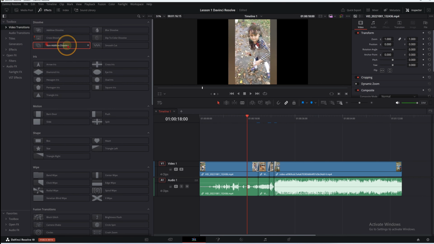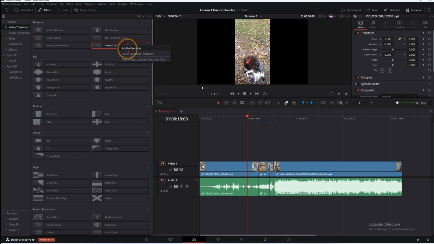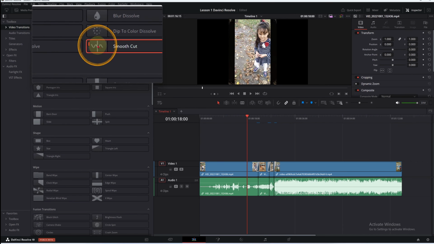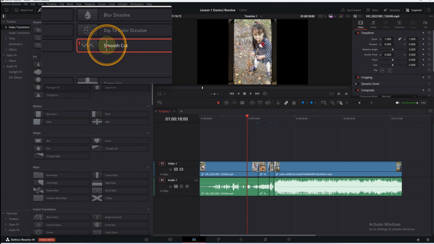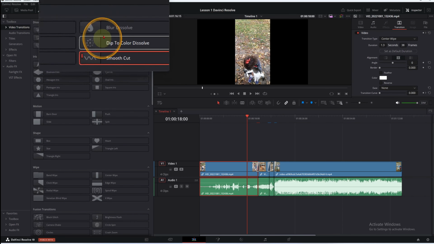When we come here, we can make another one. For example, I want Smooth Cut to be our default, so I will just click here, set as standard. Now see, the red line has disappeared from Cross Dissolve. It has appeared here. Let me zoom in here. It means now Smooth Cut is our default transition.